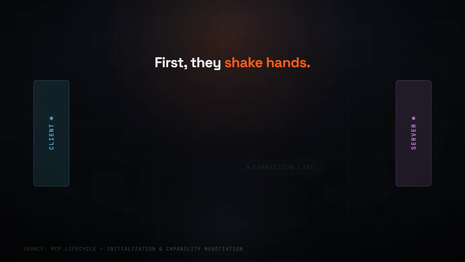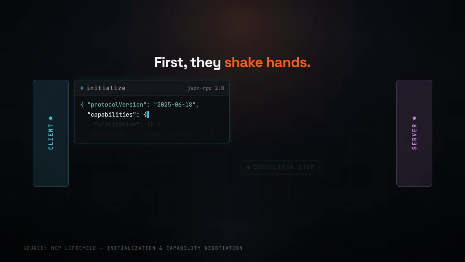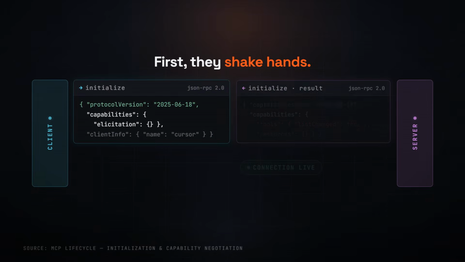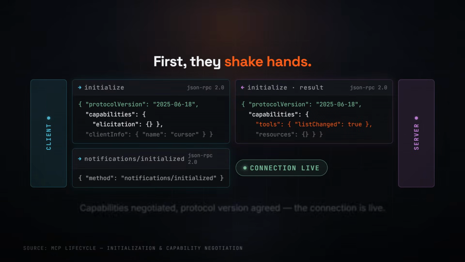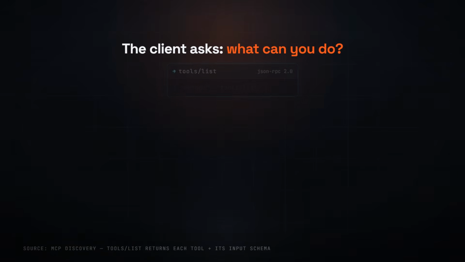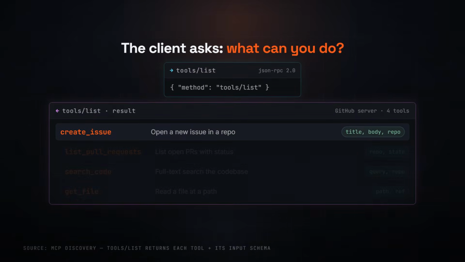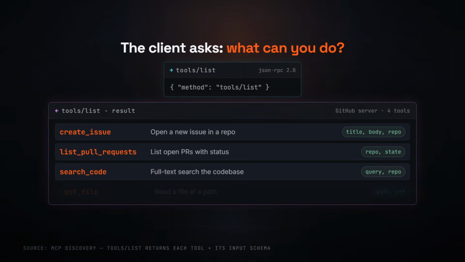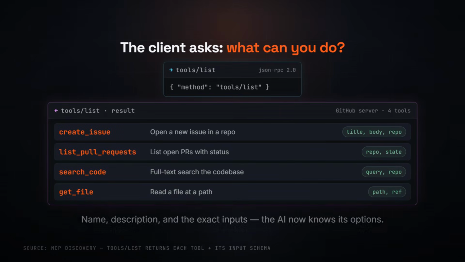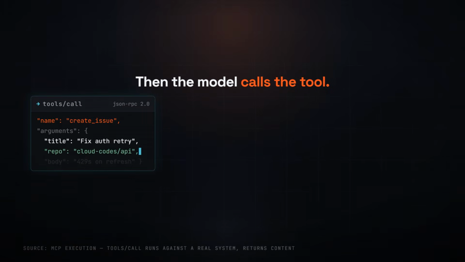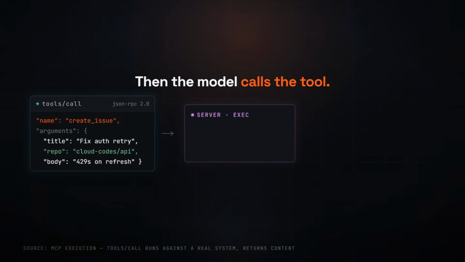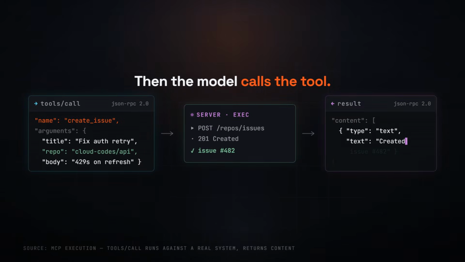When they first connect, they shake hands. The client sends an initialized message, both sides announce what they support, and they agree on a protocol version. Capabilities negotiated, connection live. Now the client asks one question: what can you do? The server answers with a list, every tool, its name, a description, and exactly what inputs it expects. The AI now knows its options. When the model decides to act, it calls a tool by name with arguments. The server runs it, hits a real API, queries a real database, and hands back a structured result the model can read.